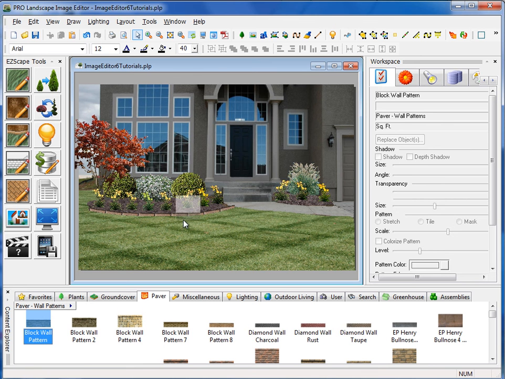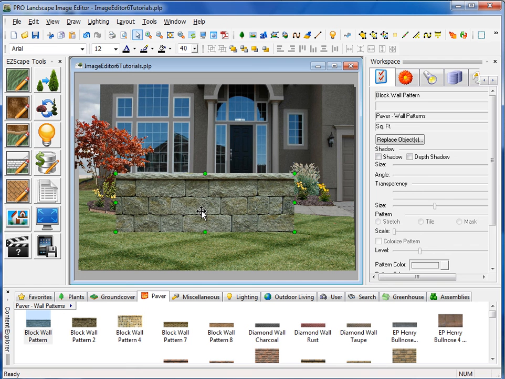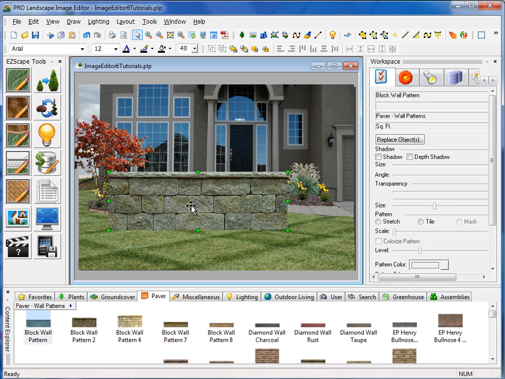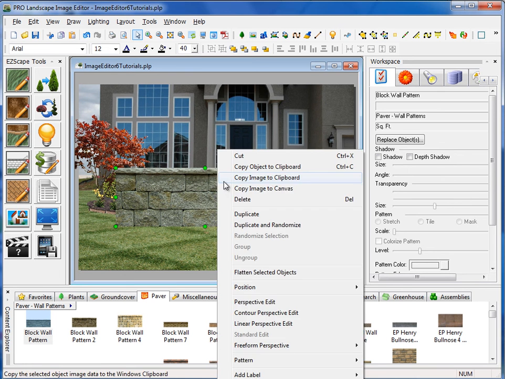Now here I'm going to select Block Wall Pattern as we had before. Okay, now what we can do is manipulate this wall to change the perspective of the wall. And the way that we do it is we right click on the wall and select Perspective Edit.